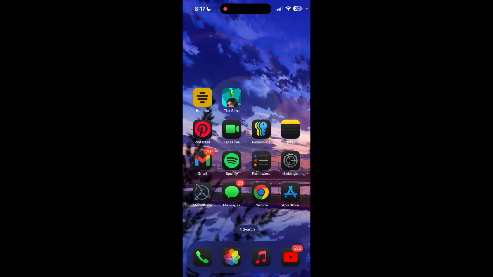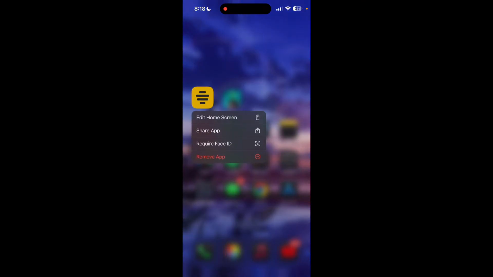In this video, we are going to learn how to remove Bumble application on your phone. First of all, find Bumble application on your device and long press on it. After that, you can see remove application at the bottom of the options here.